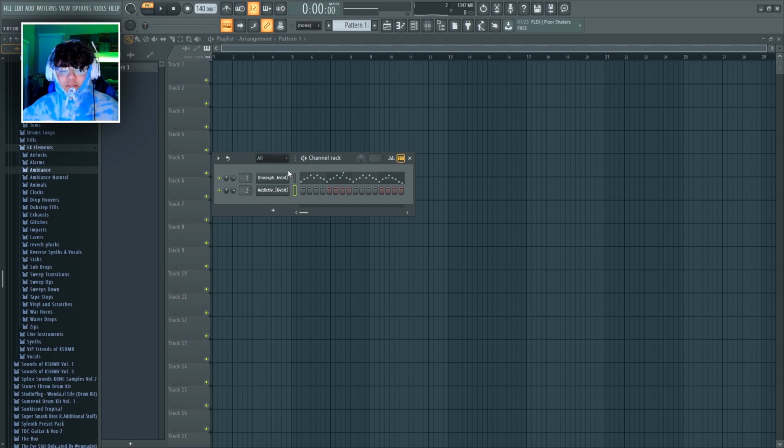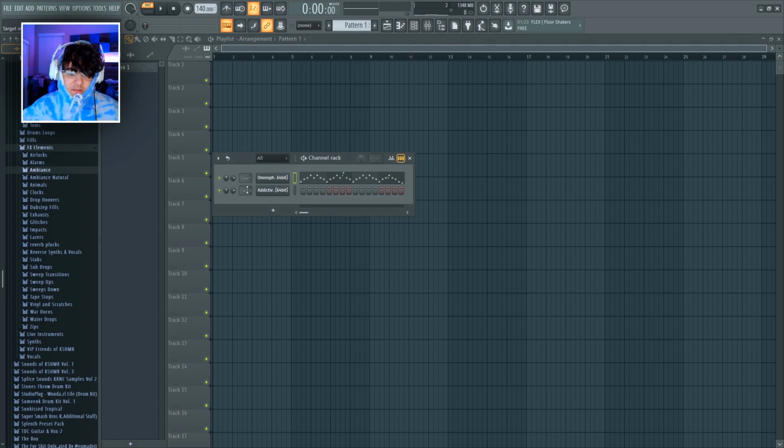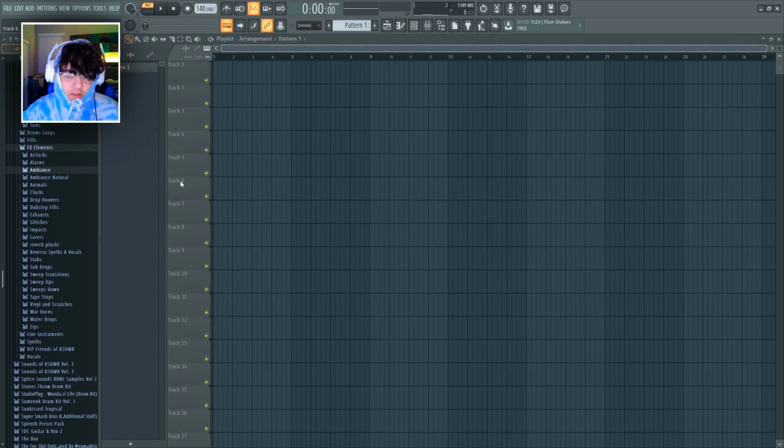Every time you add a different sound, you always want to add it to your mixer. If they're empty like this, you just want to select all of your sounds, click the first one, press Control-Shift-L, and it'll put them into the mixer for you. Just a little tip for you guys.